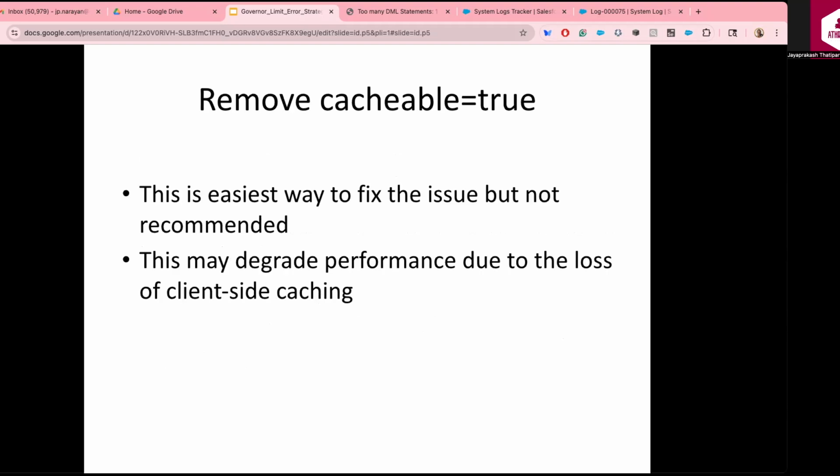Now let us go to the first method. One of the easiest methods to resolve this issue is just by removing cacheable equal to true. But this is only possible when your Apex method is called imperatively from your Lightning Web Component JavaScript. If the Apex method is called using wire service, this does not work. However, this approach comes with a trade-off. By removing cacheable equal to true, you lose the benefit of client-side caching, which means every time the component loads or refreshes, it will make a server call.